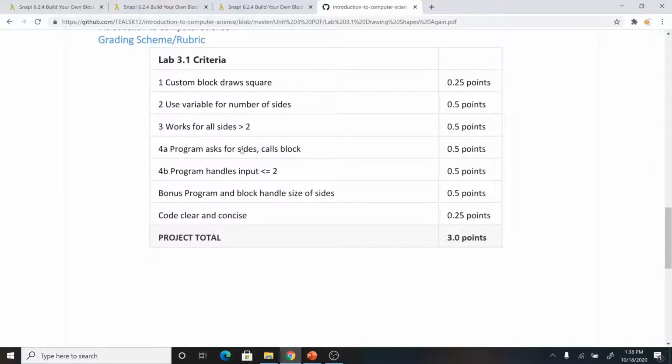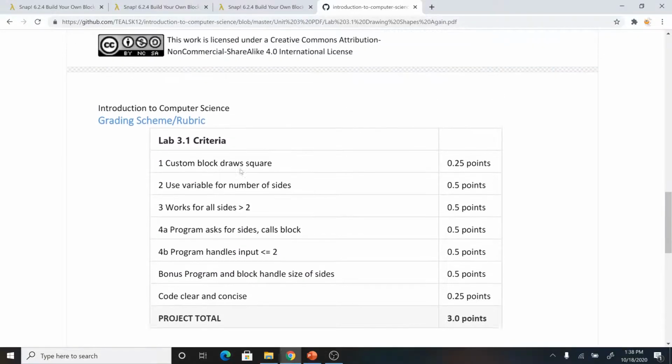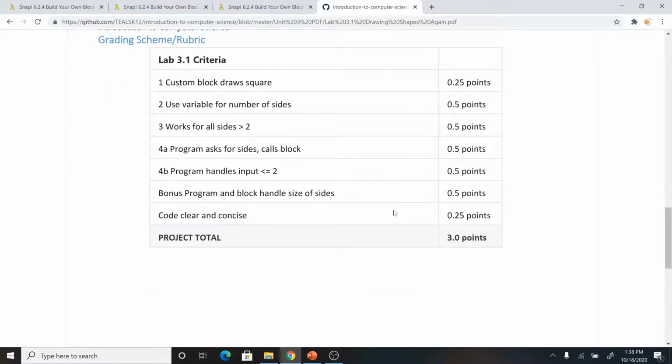Your program should ask for sides, use a call block for this, and call the block for drawing the polygons. If your program handles input less than 3, that's an extra half point. And for the bonus, you get a half point if it handles the size of the sides, and your code should be clear and concise.